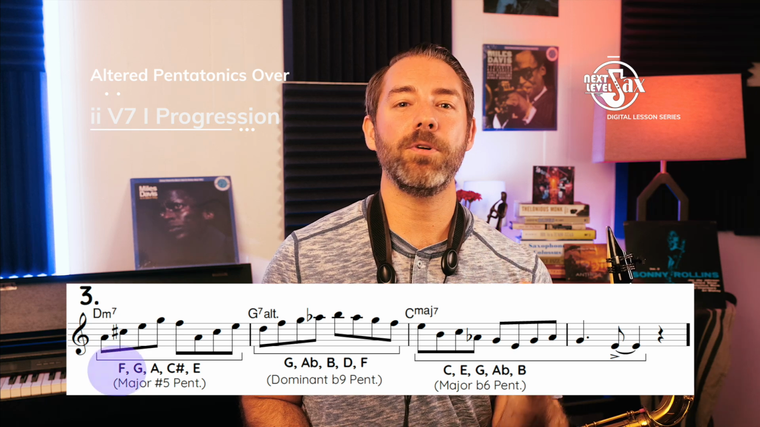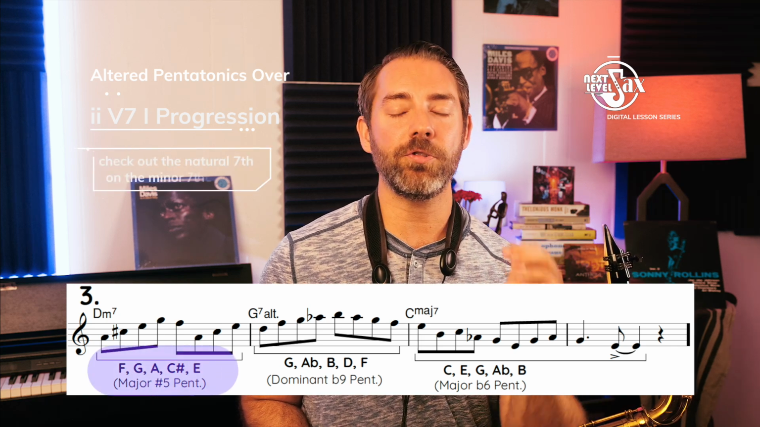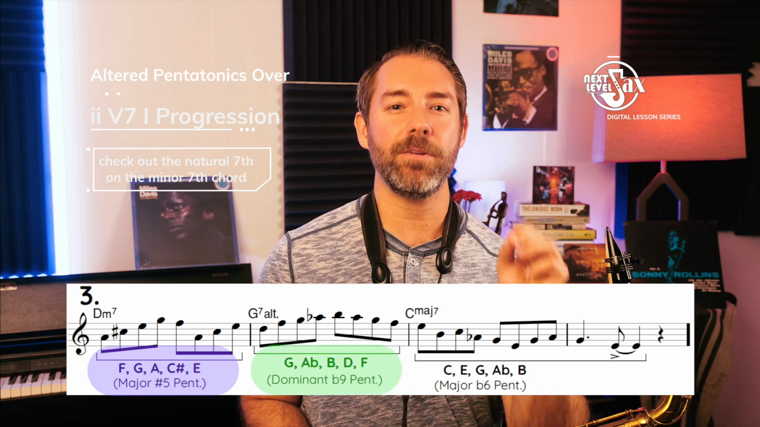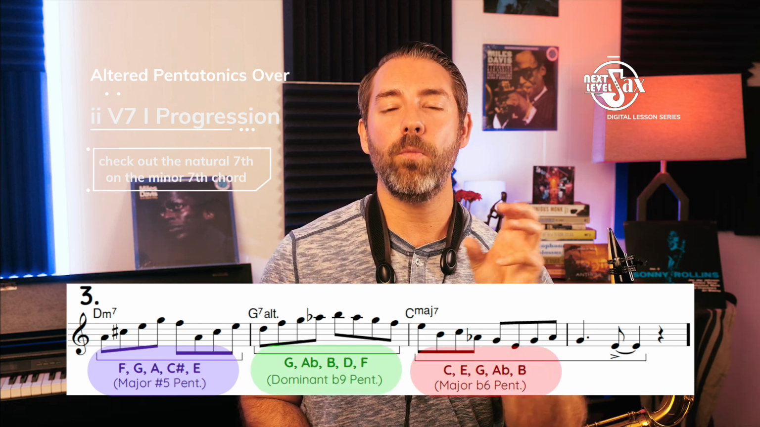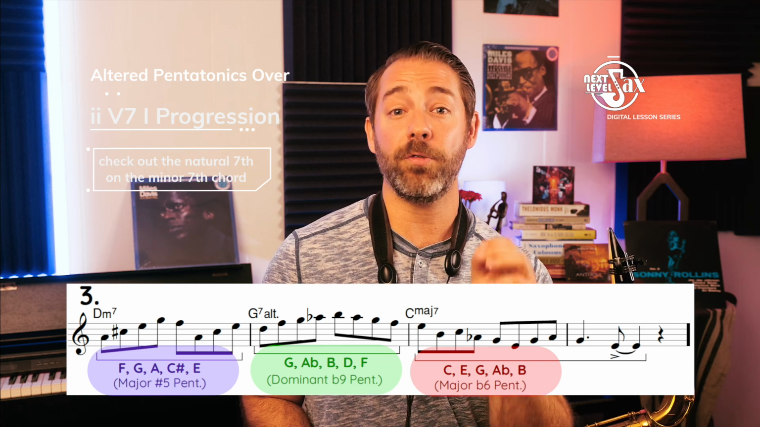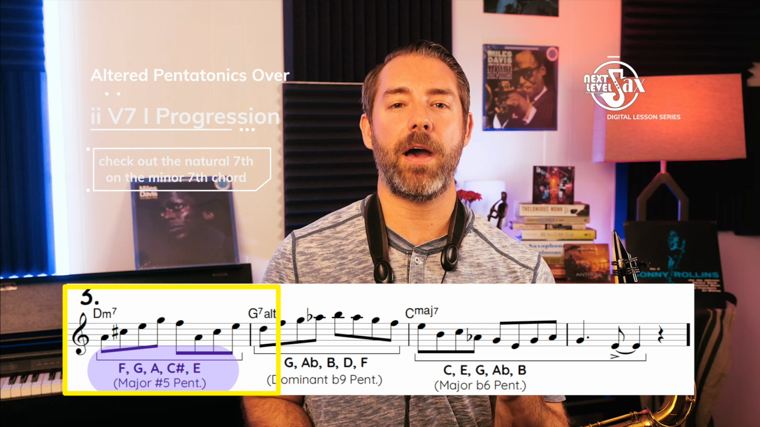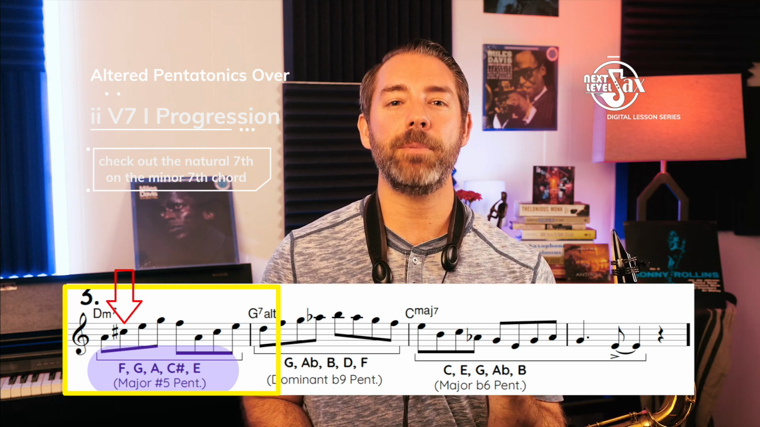All right, on the 2 chord, I'm utilizing the major sharp 5 pentatonic. On the 5 chord, I'm using a dominant flat 9 pentatonic. And on the 1 chord, I'm using what I call a major flat 6 pentatonic. Check out on the 2 chord, our major sharp 5 pentatonic has the C sharp built into it.